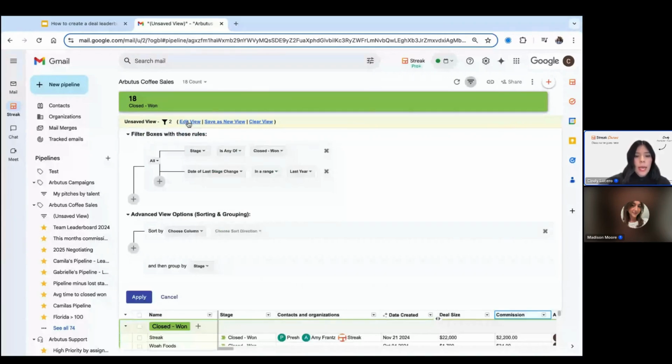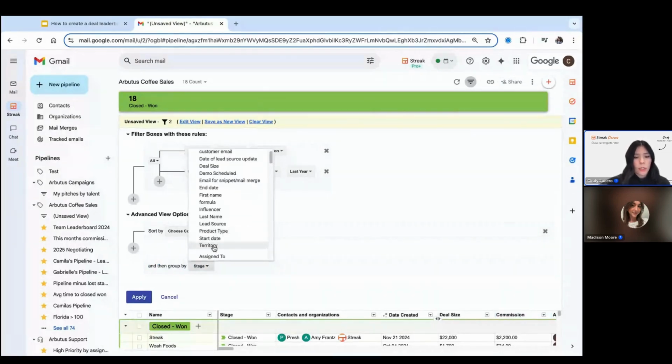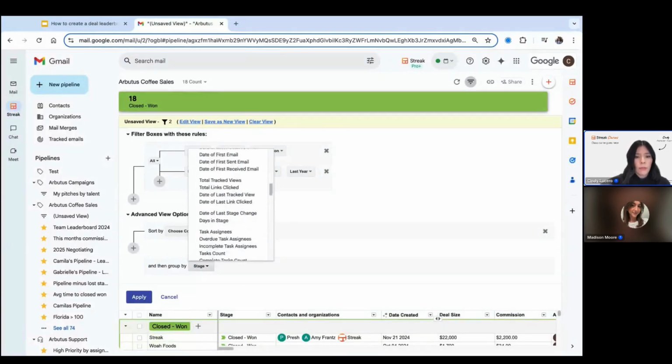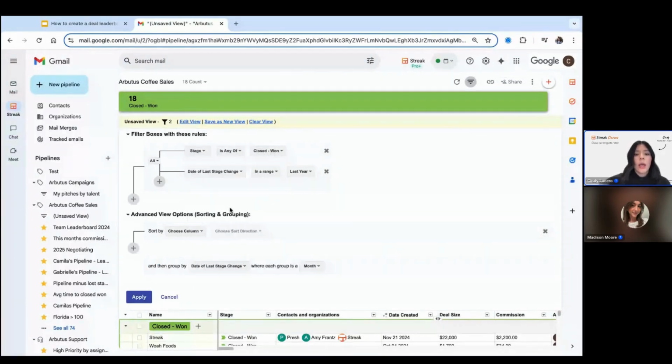So if we go back into the edit view, this group setting at the very, very bottom is what controls your colored groupings that you see up at the top. So I want to group by this same magic column and see it by quarter. So if I scroll through here and look for date of last stage change, I'm going to group not by month. You can leave it by month. I personally like to use quarters when I'm working with a full year's worth of data.